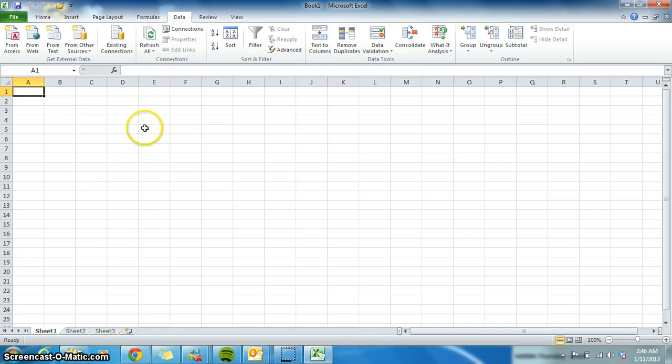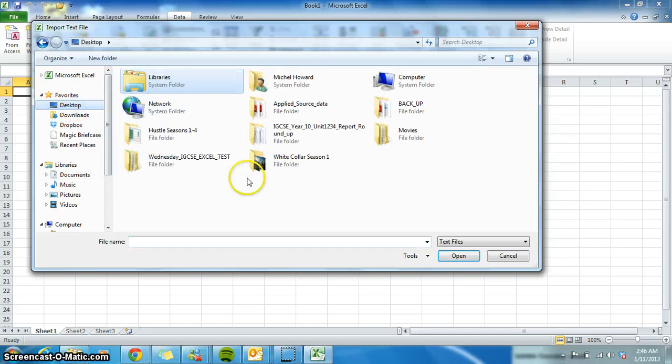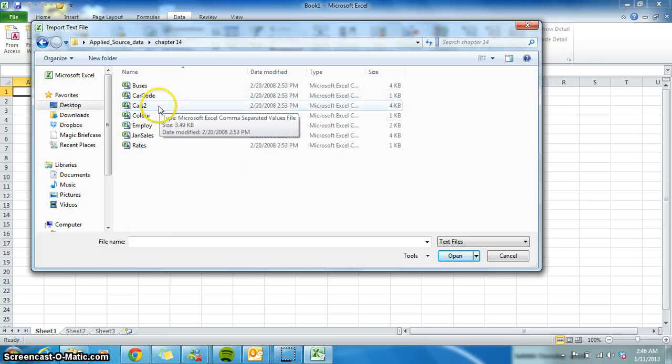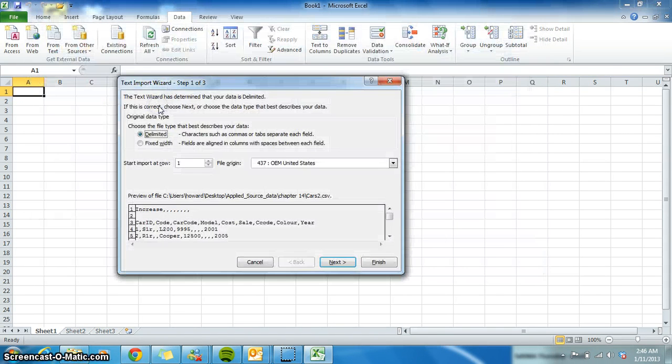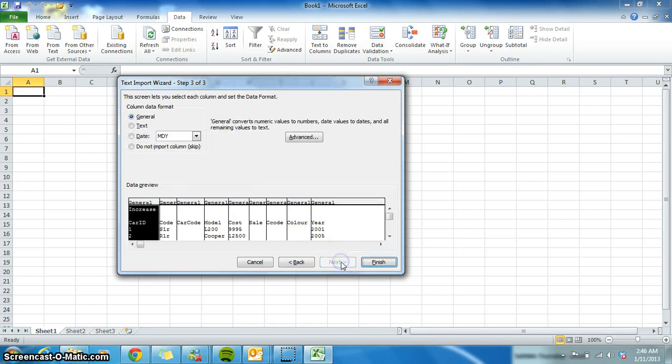So once we've got a brand new Excel sheet, we can bring in some data from one of our source files. So we go to the desktop and we find applied source data, chapter 14 for Excel, and I'm going to bring in CARS 2. Once I do that, it brings up the import wizard. Okay, delimited is fine. I'm going to say next, and we don't want a tab, we want a comma delimiting or separating the different pieces of data. So that's fine.